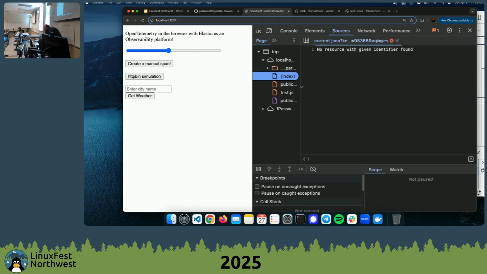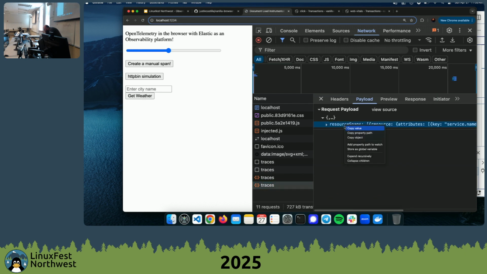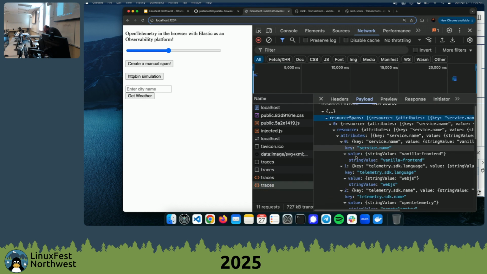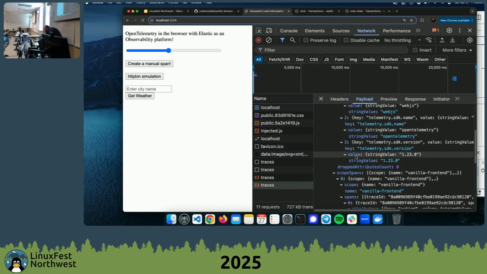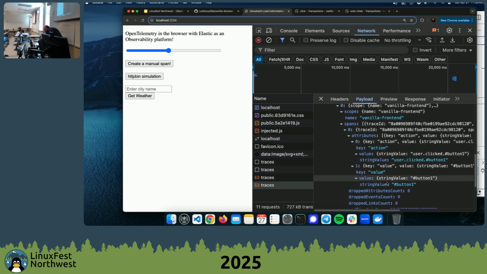I can look in the network tab, and I can look at the traces. These are the traces that are sent out. And then I can actually see in my request this is an actual trace that goes to the backend, to my collector. And there we go, user clicked button 1. That's a string value of an attribute I set. I set 2 attributes, action, and the value, user clicked, and then value, and whatever I want to put in there. And all of these different actions here create those, but we'll just start with the manual span.